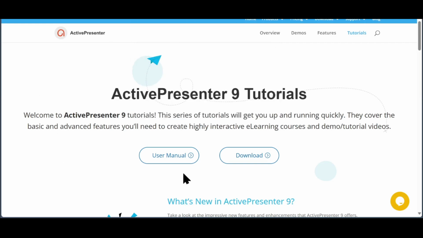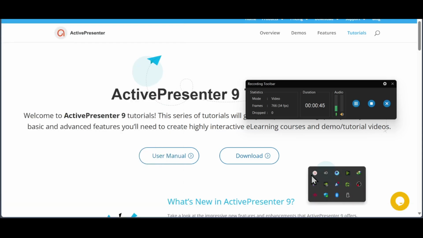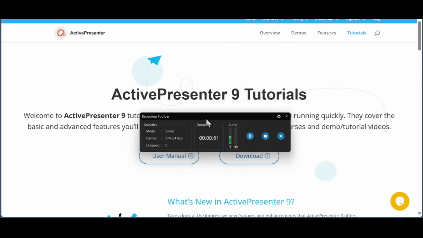as you see here. If you go to start menu and click on icons, you will see the Active Presenter icon. You can click on it to see the recording. So here you can control the video recording. You can open the settings to customize your video and do a lot of things here. So let's stop recording to see where it saves.